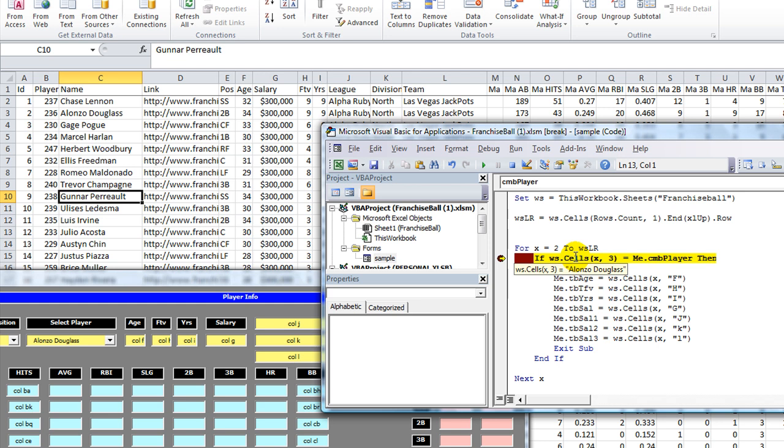Okay, so Alonso, yes, finally we got a match. So TBH is going to be filled in with the number 34. So there it is. This one's going to be 9, and this is going to be 9. This is going to be $300,000. Let's do this.